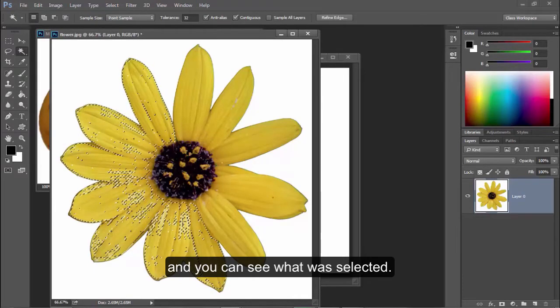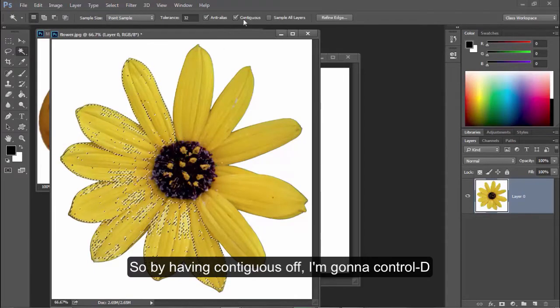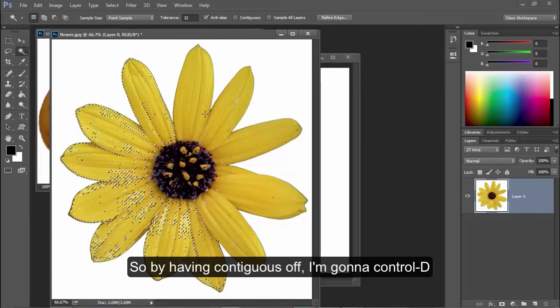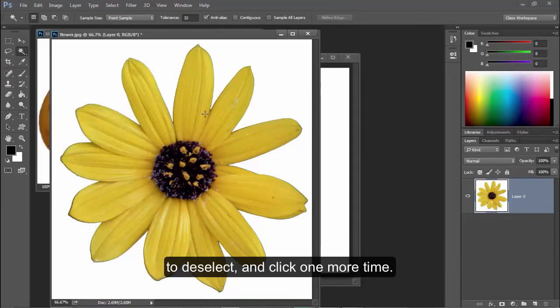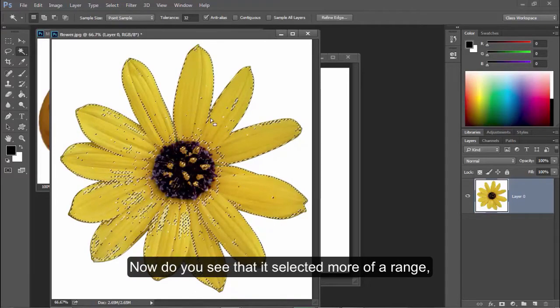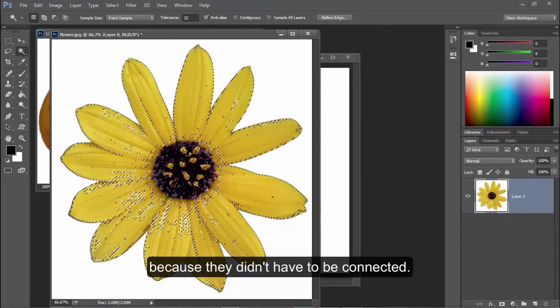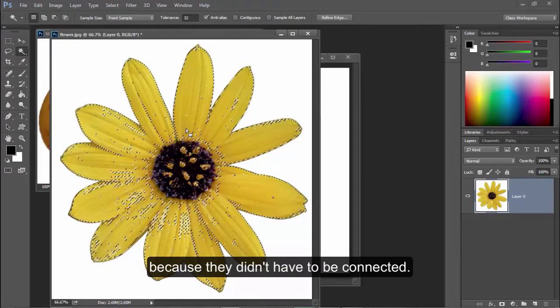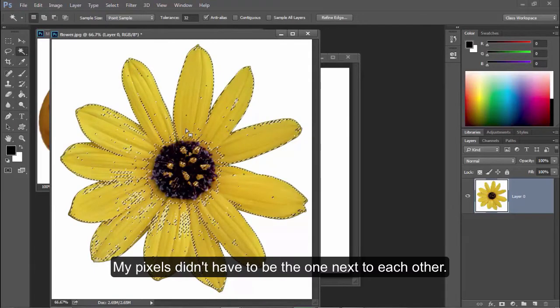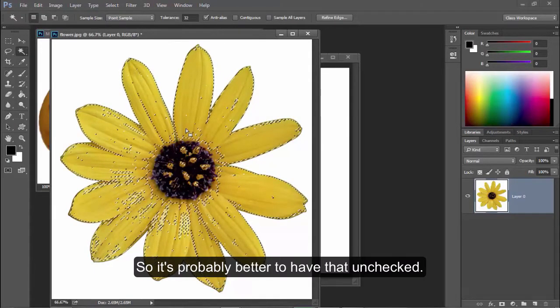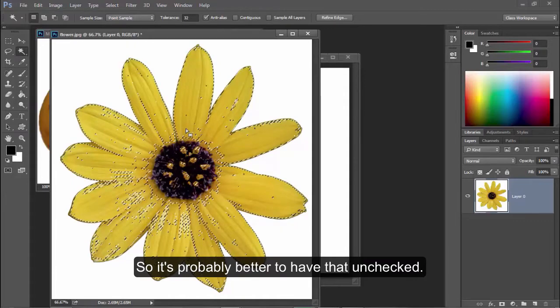So using my Magic Wand, I'm going to click right in the center here of my flower, and you can see what was selected. So by having contiguous off, I'm going to Control D to deselect and click one more time. Now do you see that it selected more of a range because they didn't have to be connected. My pixels didn't have to be one next to each other. So it's probably better to have that unchecked.